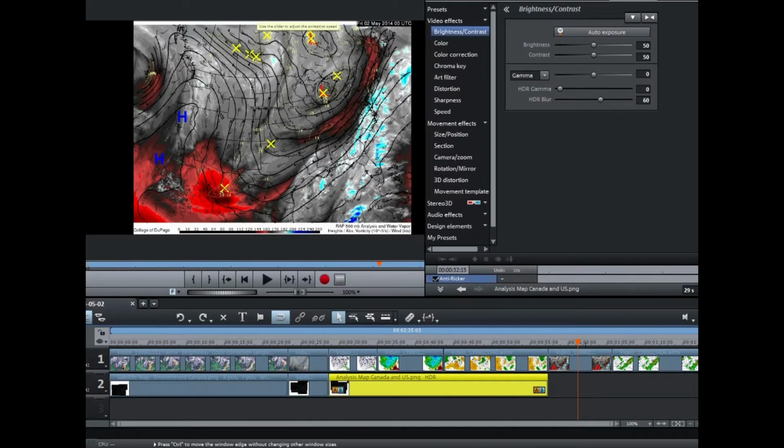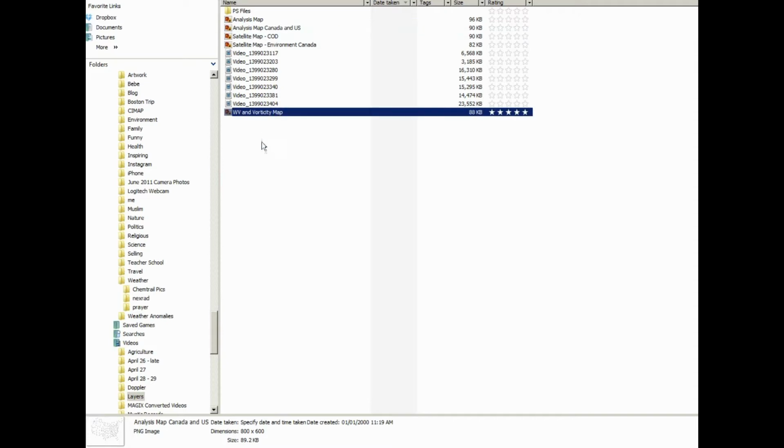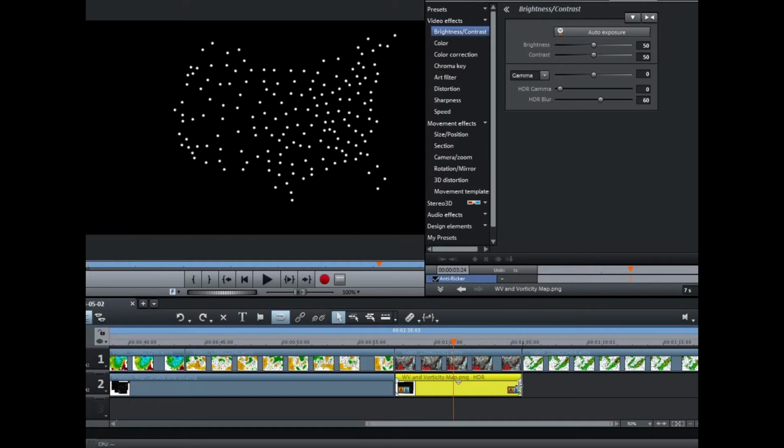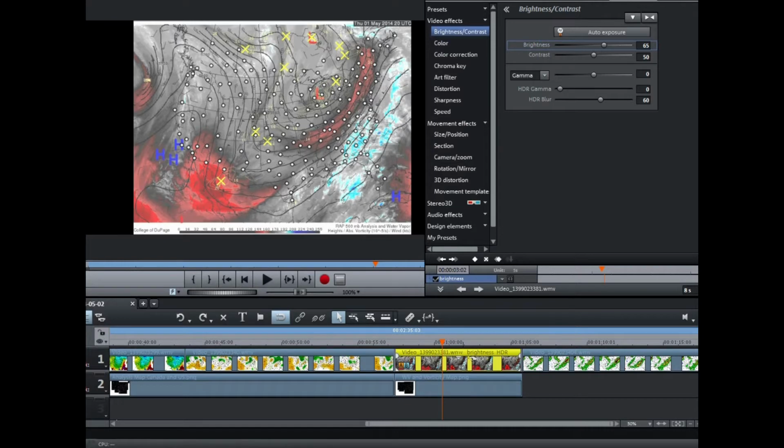So this is the water vapor and vorticity, and that is this map here, WV and vorticity. You drag that in, put it over top, and there you go. You got an overlay for this one now. This one's right on, it needs no adjustment. And then again, you can increase the brightness of the top video so you can see the NEXRAD sites better.